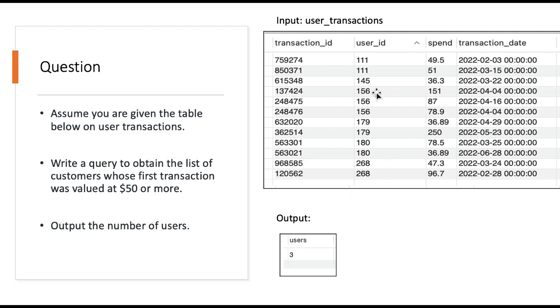If you see the user ID 156, he has done three transactions. So two transactions on 4/4 and one transaction on 4/16. The first transaction is greater than $50. So we should consider 156 in our output. If you see 180, this user has done two transactions on 3/25 and 6/28. So the first transaction is on 3/25, which is greater than $50. So we should consider this user in our output.